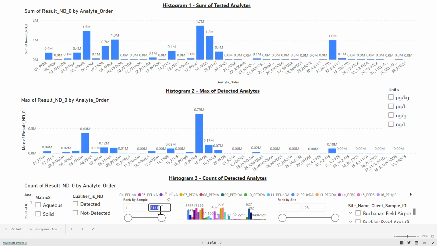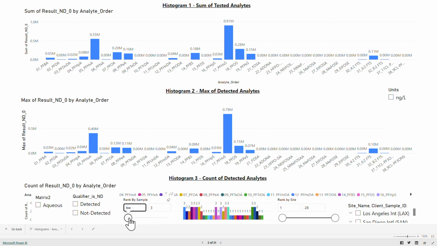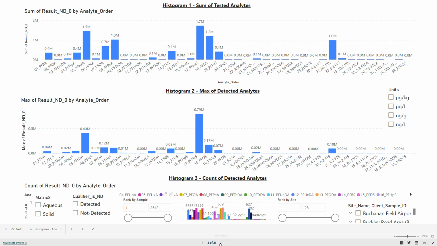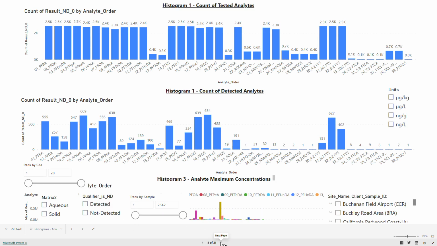The histograms on panel 4 are similar to those on panel 3, however here we examine the count of tested analytes against the count of detected analytes. Histogram 3 on this panel is a bar chart showing the maximum value for the sample or range selected.